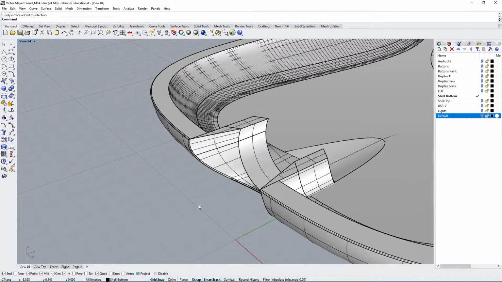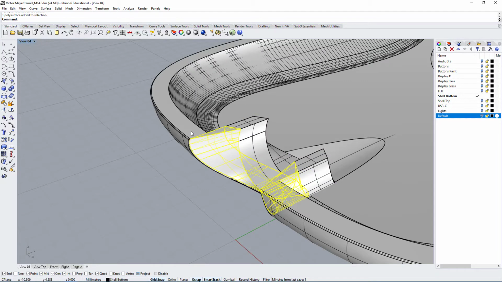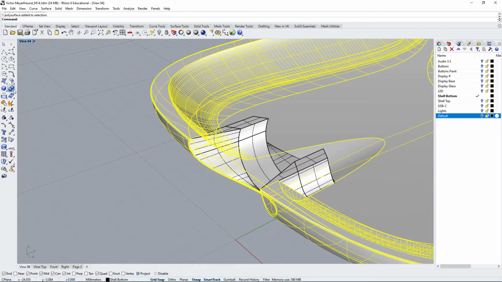In this demo, we are going to look at how to resolve some of the issues that we run into with Boolean union. So what I mean by that is when we have solids and we try to combine multiple solids into a single solid using the Boolean union, sometimes for some reason it does not work.